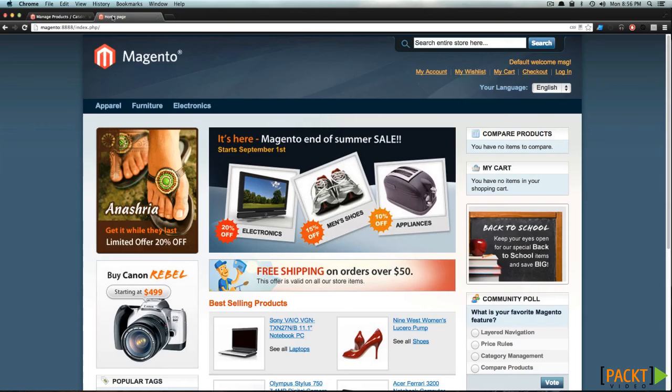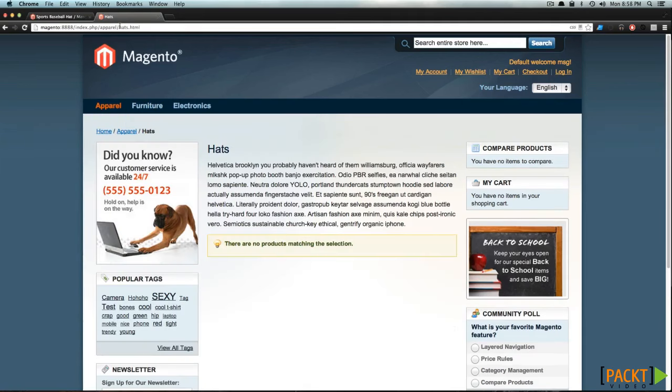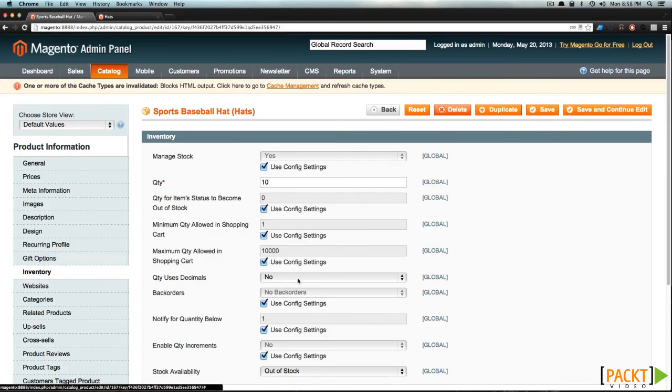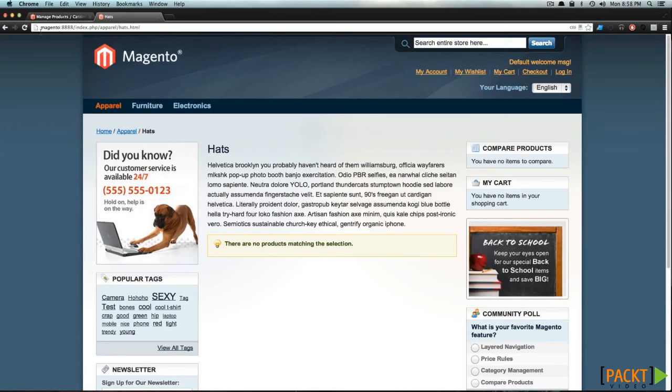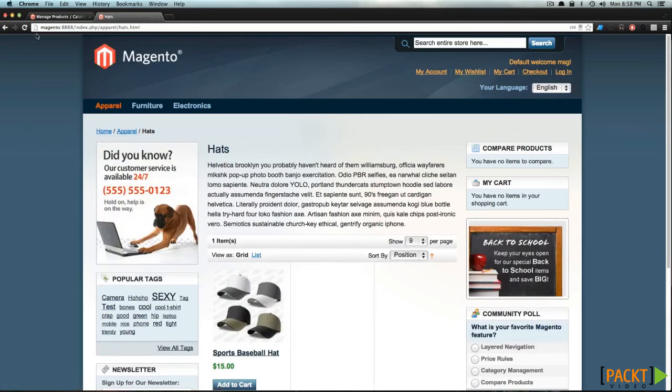So let's come to the home page, and let's go to Apparel, Hats. And you'll notice that the product isn't showing up. Well, why is that? Well, if you remember, when we were in inventory, sure, we said to manage stock, and we set the stock to 10. We didn't actually check the box that said in stock. So let's come back to our page, and under Inventory, at the very bottom, Stock Availability, we're going to want to make sure it's set to in stock.